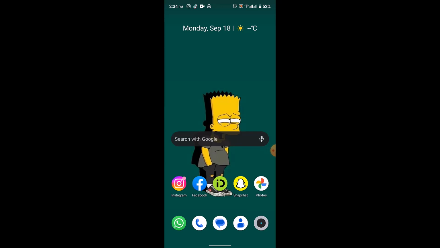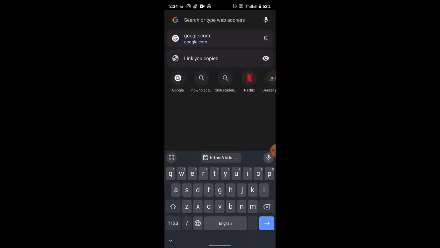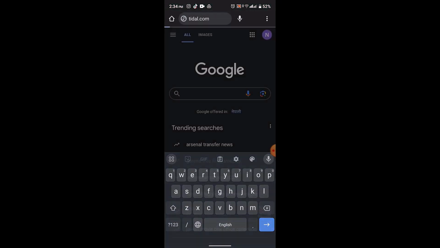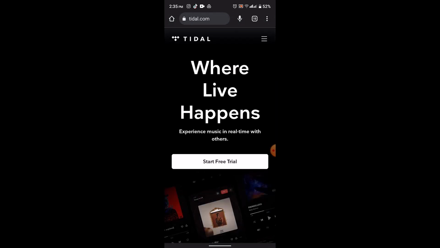Hey everyone, welcome back. In today's episode, I'll be showing you the steps on how you can delete your Tidal account. In order to delete your Tidal account, first of all, you need to visit the website. In the web address bar, type in www.tidal.com. After you type in the link, that is tidal.com, it's going to take you to the official page, and over here this is how it's going to look.